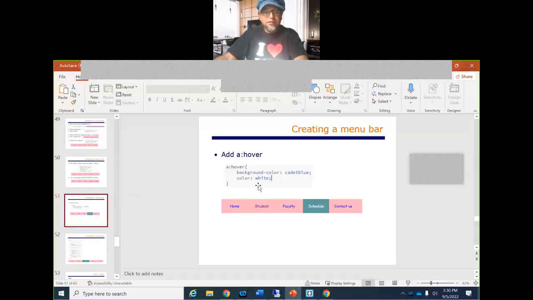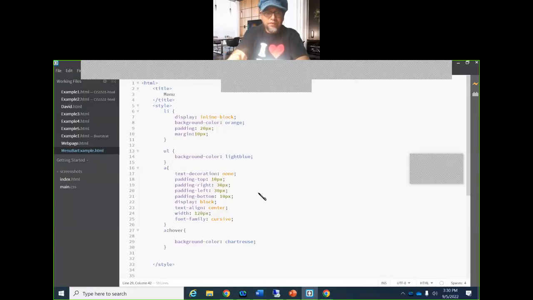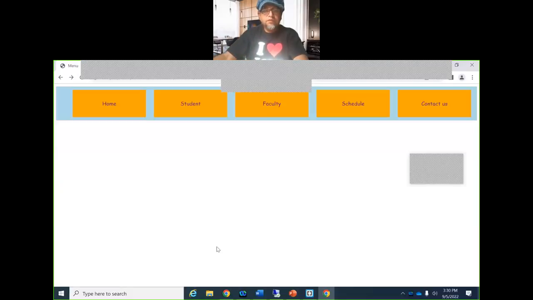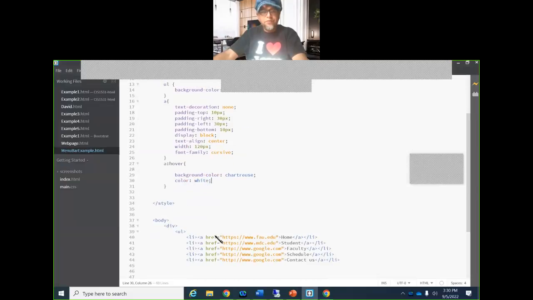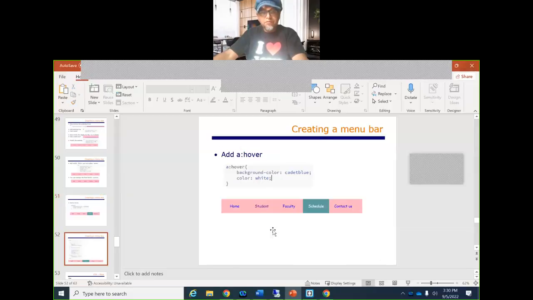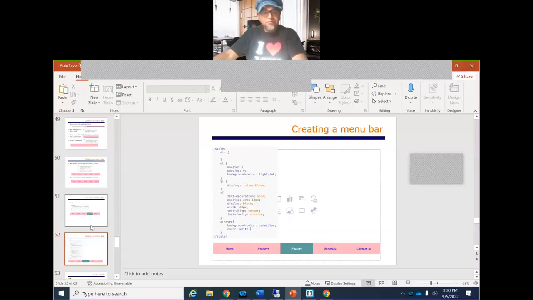What else? Color white. Remember color, the property color, the color for the font, right? Select, change to white. Okay, you can continue modifying that. Okay, so I guess it's going to be really nice, right?